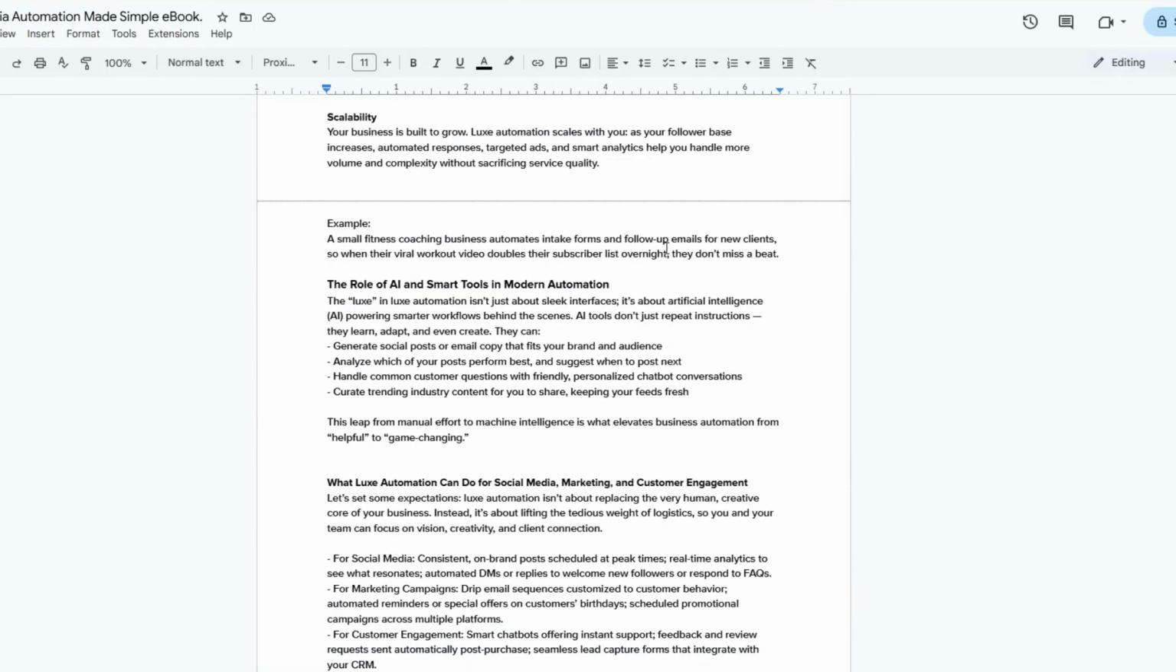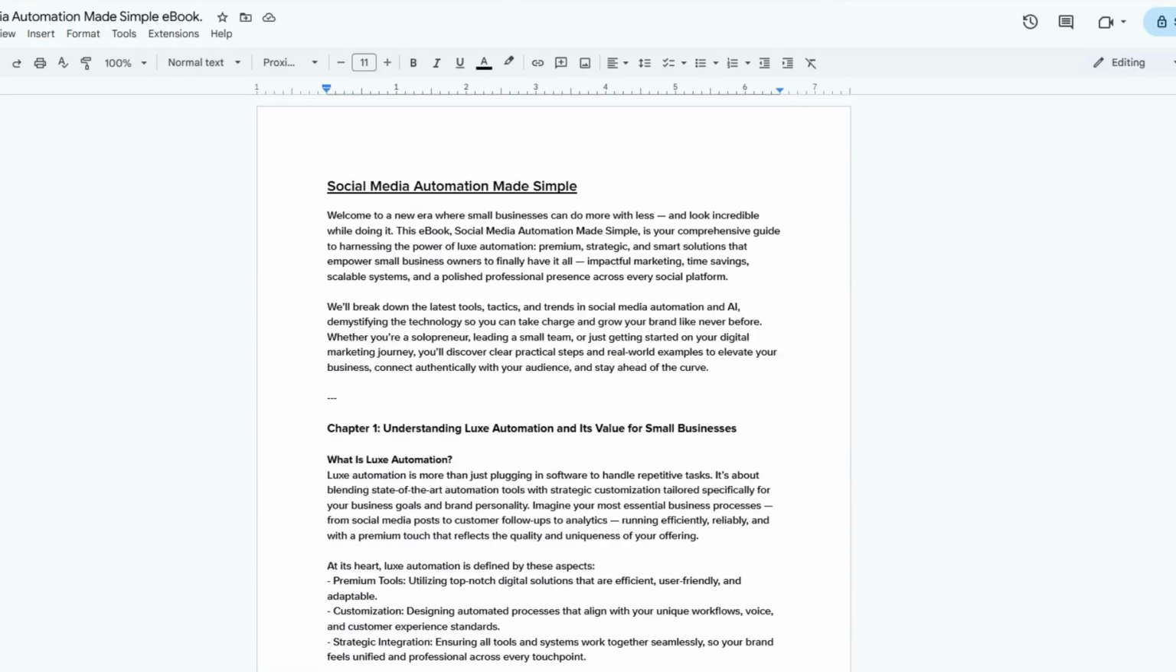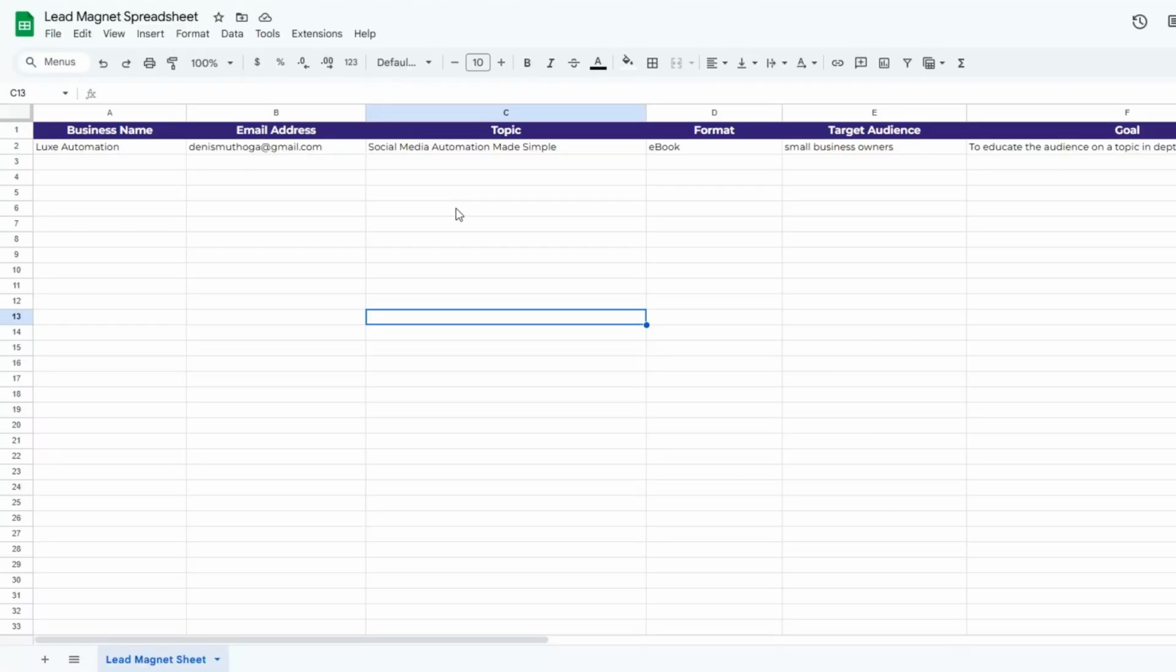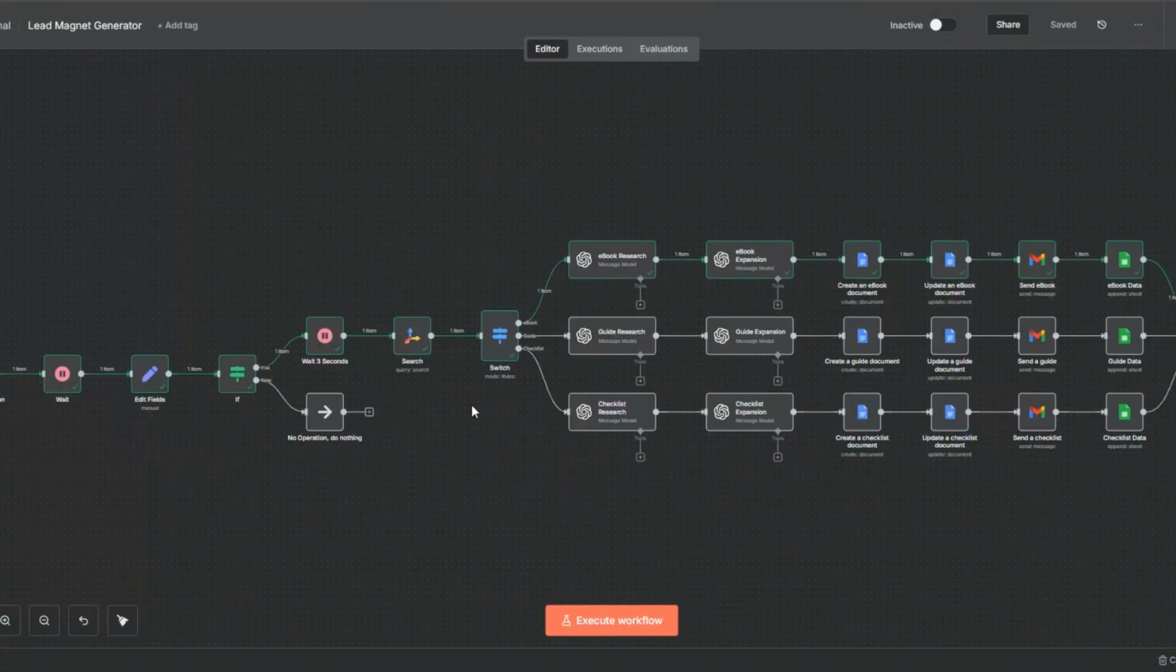So we generated this incredible ebook and added it to our spreadsheet right here using this workflow that we created right here in n8n. Let us now try generating our guide as a lead magnet.